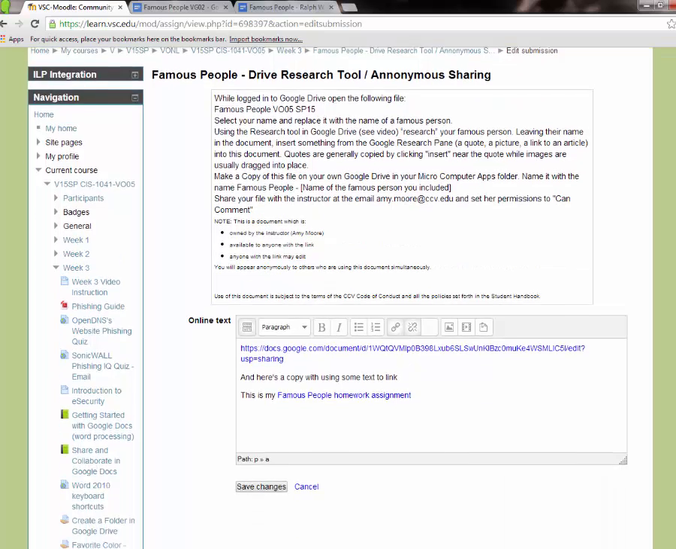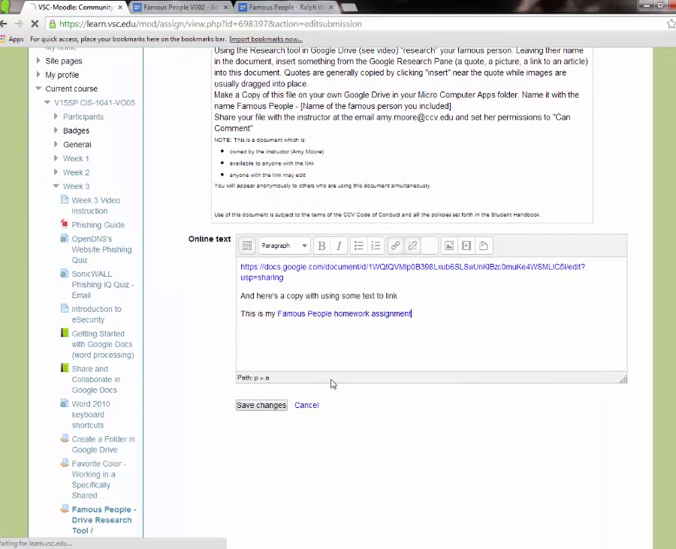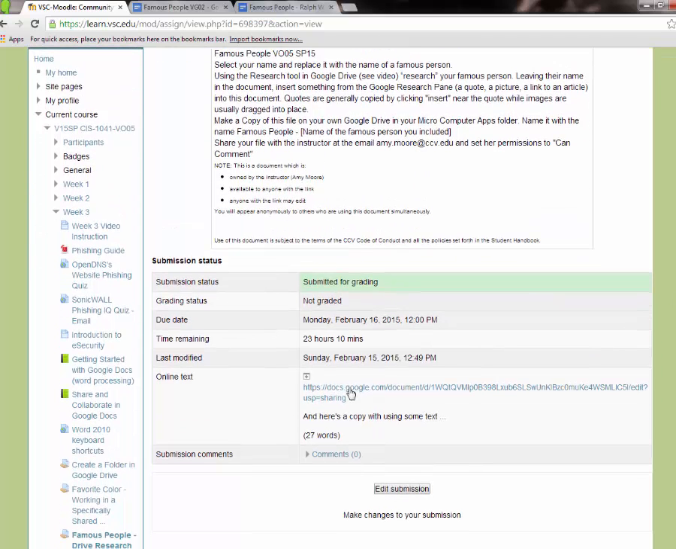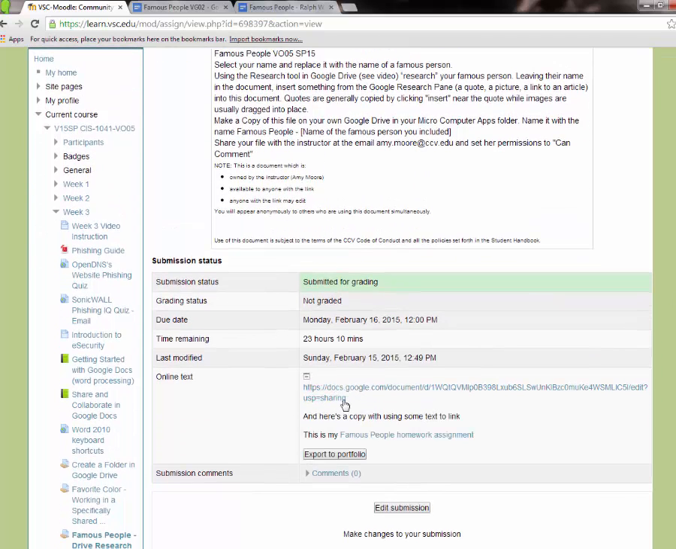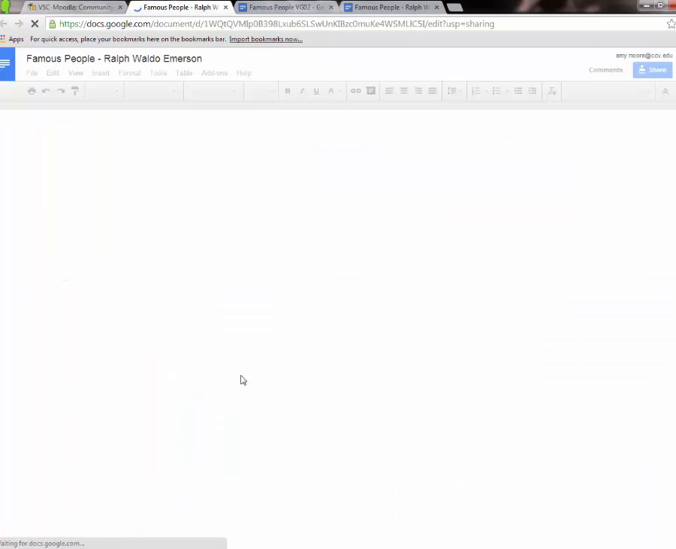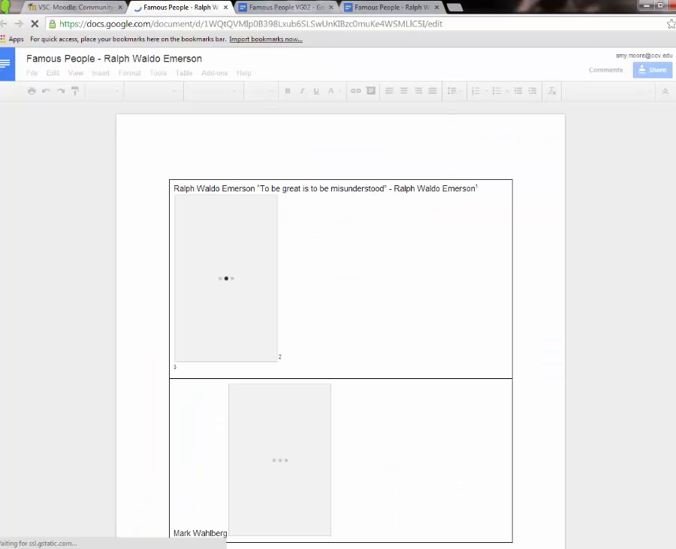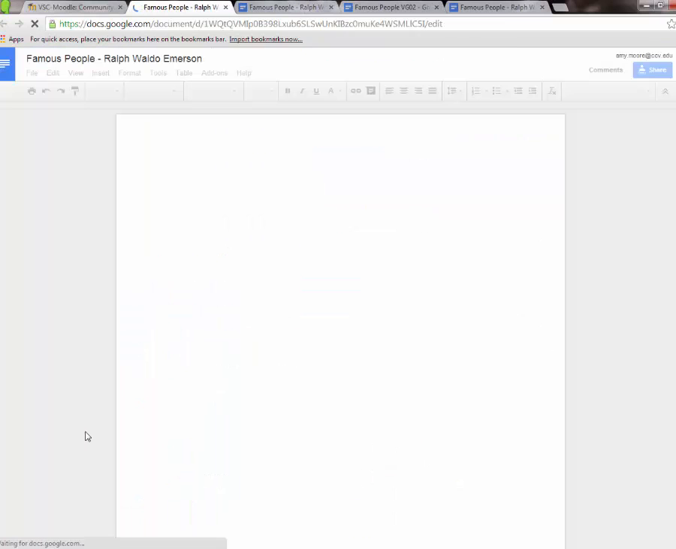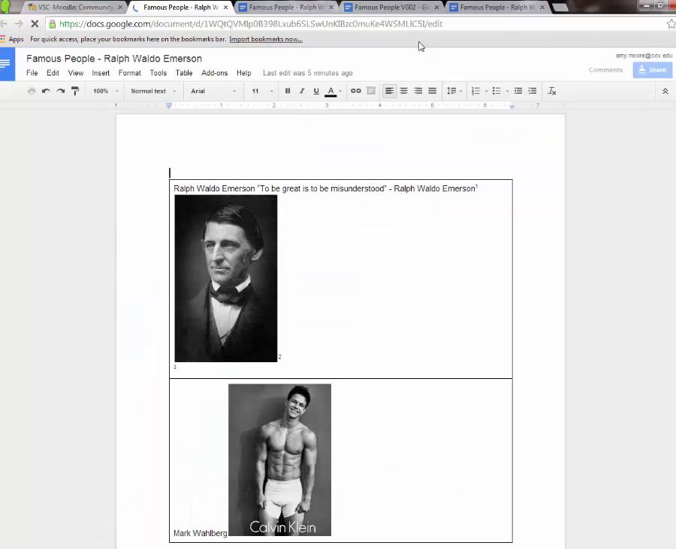Let's see how that works. I'm going to hit Save Changes for my homework. And here I can see what I have submitted to the instructor. I'm going to expand that, and if I click on that text, it takes me to a new window with that homework in it. And if I click on this text, it takes me to a new window with that homework in it. You can see up here I have this open a few times now because I had the original open and I have opened up the file a few times.